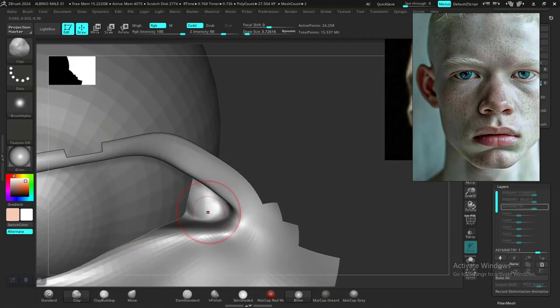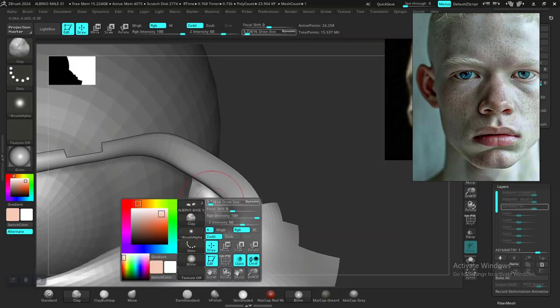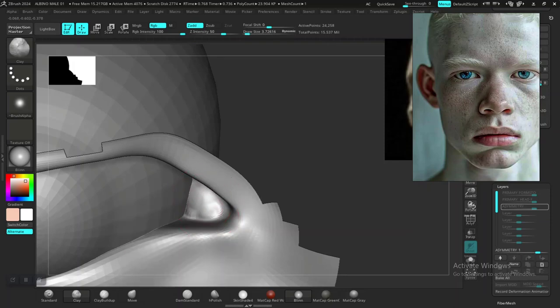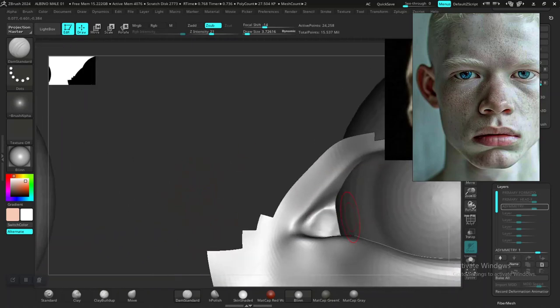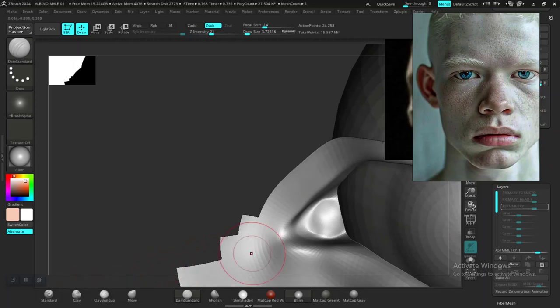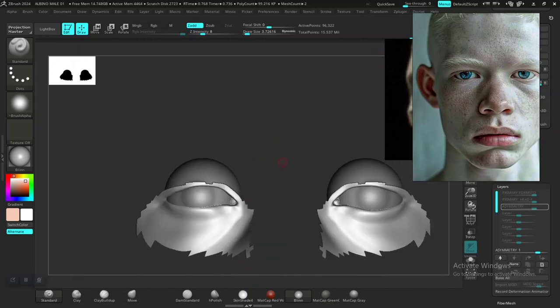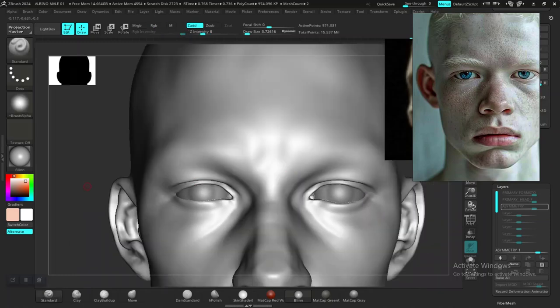Use the clay brush. Turn off symmetry and then just do another pass around this. Then increase the dam standard brush some more. Something like that should be fine. Just come to the other side. With the clay builder brush, or maybe even with the standard brush, can build something. Let's go to a higher subdivision level for this. Yeah, something like that should be fine. All right, what else?